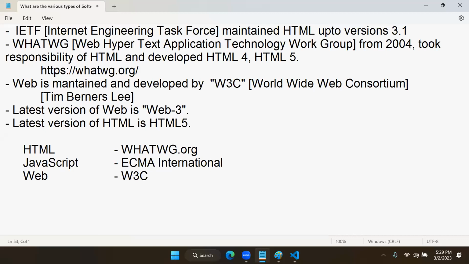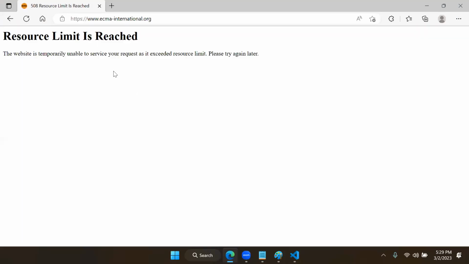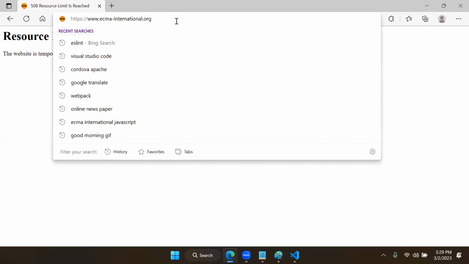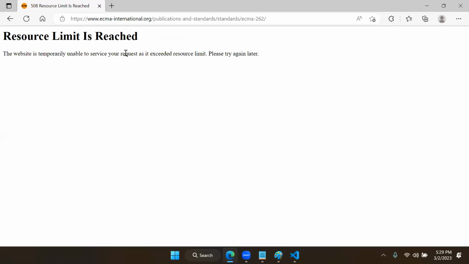Whatever they say, sometimes they may have wrong definitions also. Wrong definitions, old options which are not available, which are removed, they may be using them. So we should not follow that. We should follow only this. Understood? JavaScript is under the control of this group, ECMA International. This is ECMA International. It is currently not reachable. Later you will see that. So these are the ECMA standards and all. It is saying try again later. The server may be busy. We can try later.